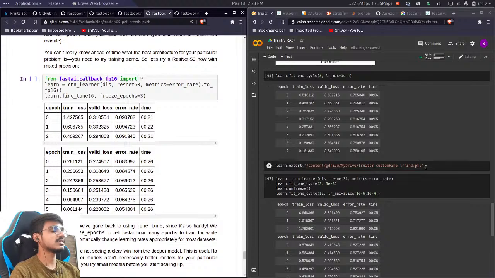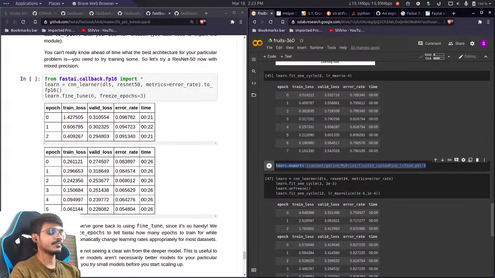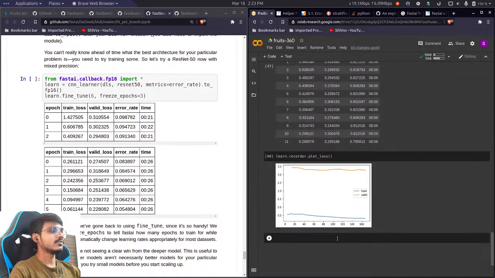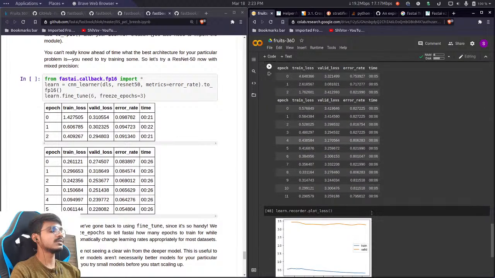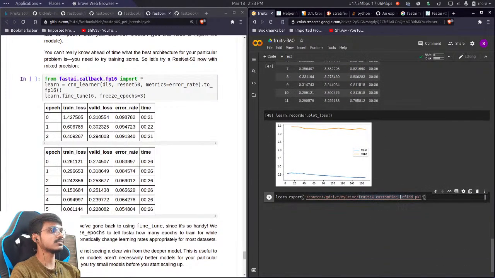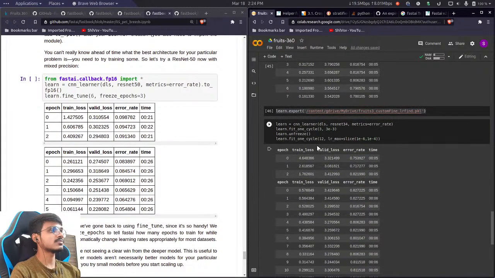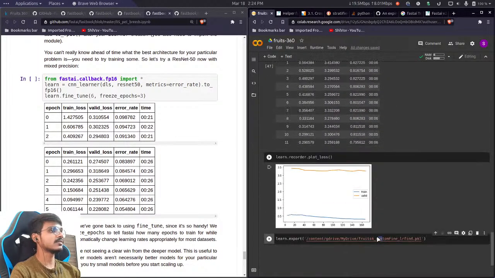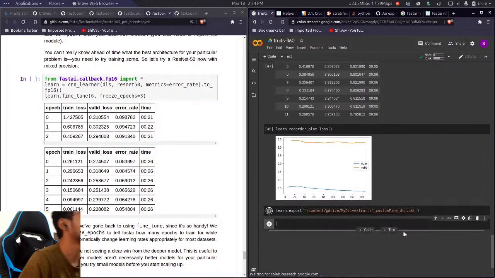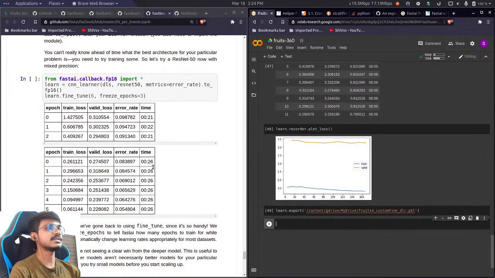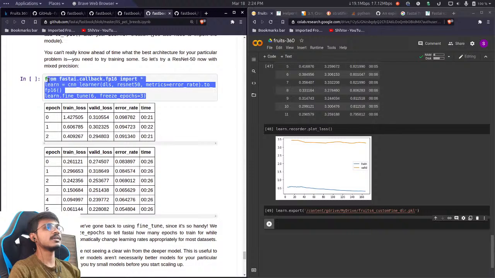First of all, let's save this model as well. We're going to give it the name fruits 4. Let's call it discriminative learning rate. So custom, we are not custom fine tuning. Did we custom fine tune? Yeah, we did custom fine tuning. So it should be custom fine tune and DLR, discriminative learning rate. Now that it has been saved, let's try to use a ResNet 50 model.